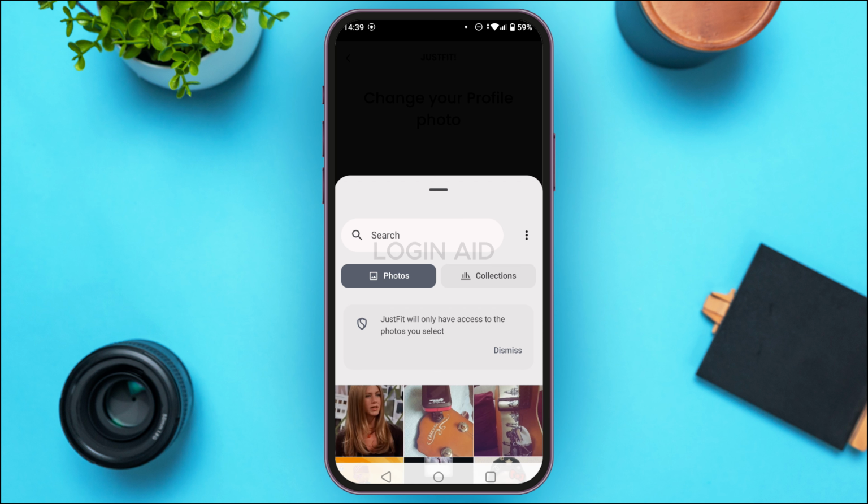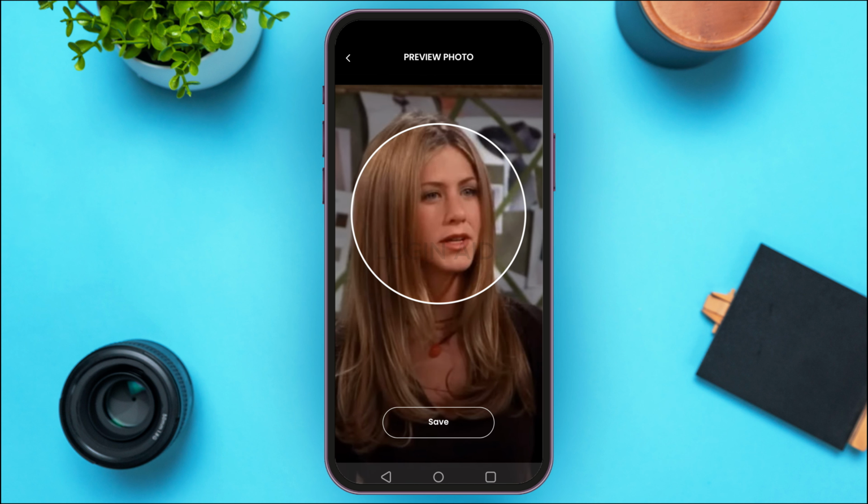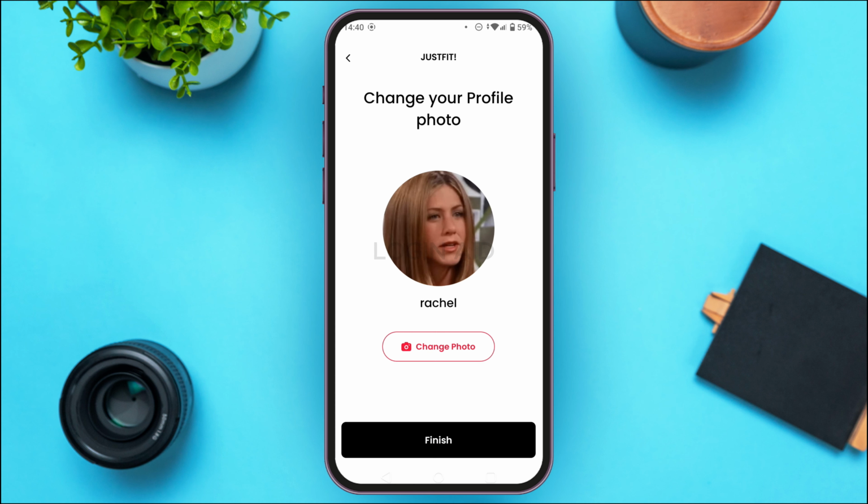Here I'm just going to choose from the album. So simply tap on the photo that you would like to use. Now after you do that, you'll also be able to adjust the frame. Tap on the option Save. Now tap on the Finish option that you can see on the screen.